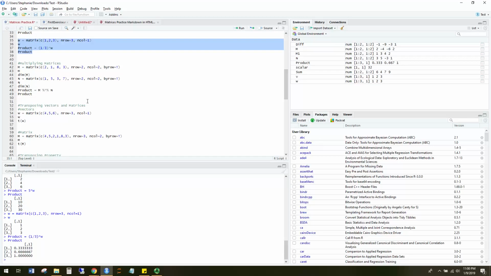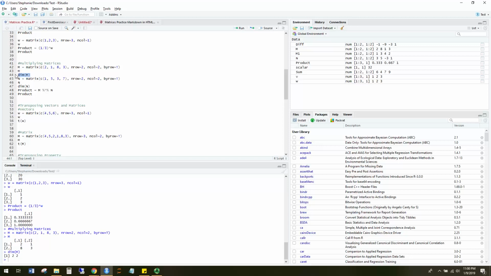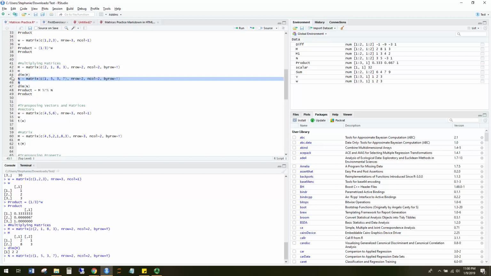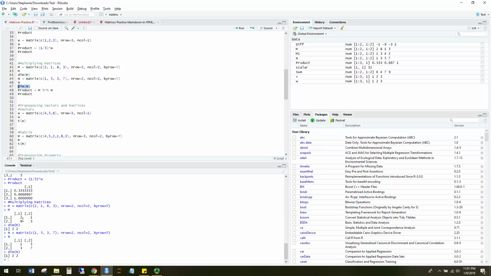Okay, and then if we want to multiply matrices, we want to first create the matrix, and then we want to check what the dimensions are. Remember, dimensions are row, column. So this is row of 2, column of 2. Create a second matrix, check its dimensions. Is this number the same as this number? Yes. So I can multiply these two matrices together without having to do anything else.